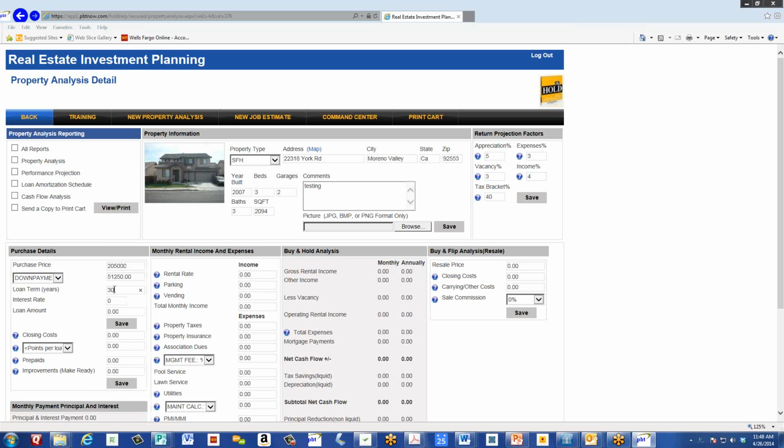This here is a 30-year loan. The interest rate was 4.6, and once you enter the interest rate, you can just hit save, and it will automatically figure what the loan amount is going to be. You don't have to figure that.